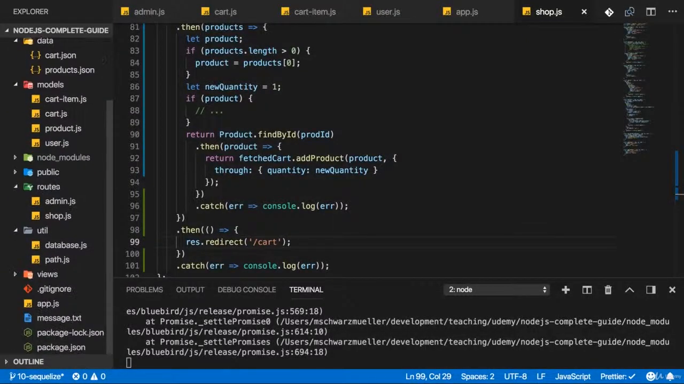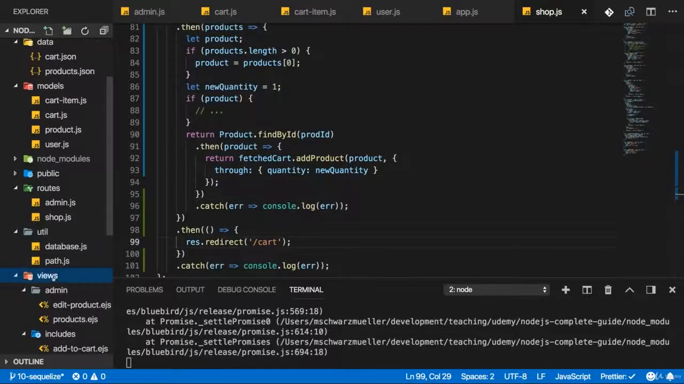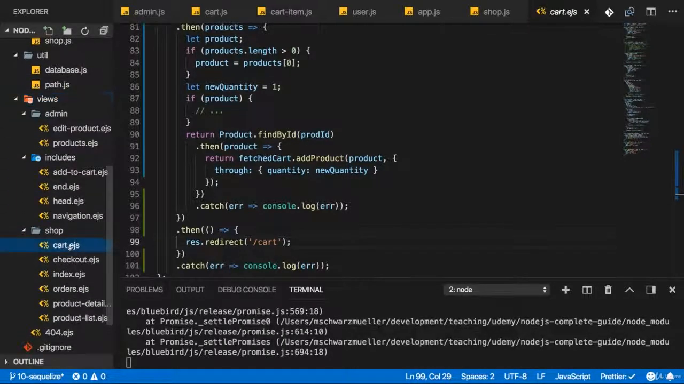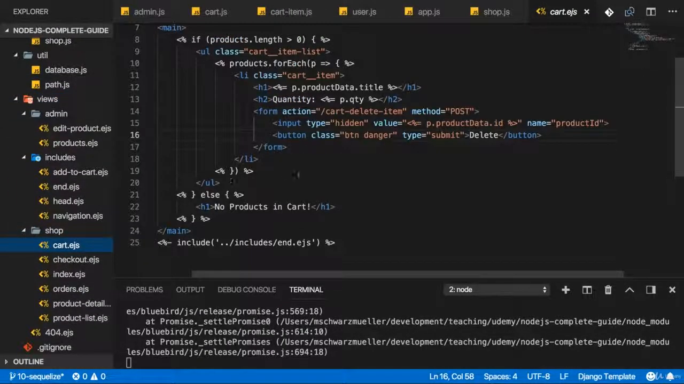So let's ensure we can see items on the cart page. And the problem is that right now this does not work because here on cart.ejs, we're still accessing product data for every product we loaded. But the products we have here are now just the products from our database. So we don't need to access any nested product data.